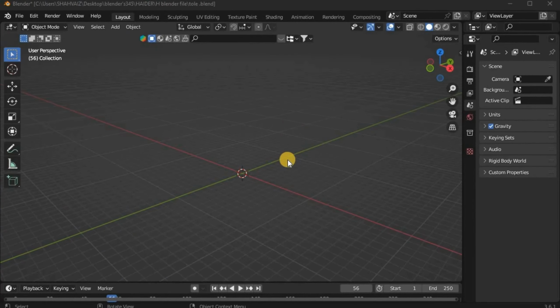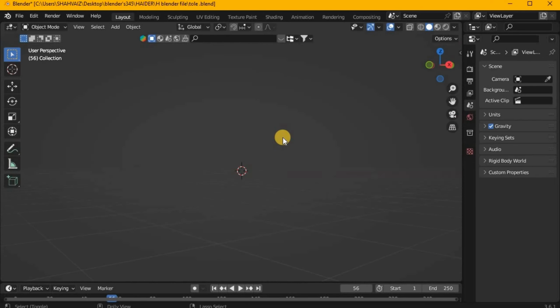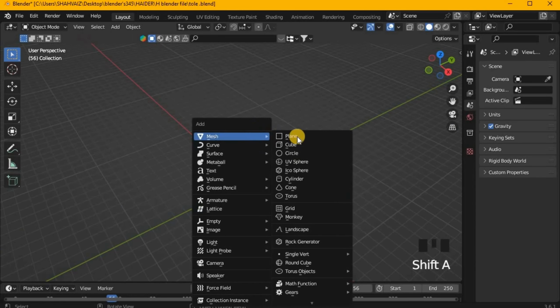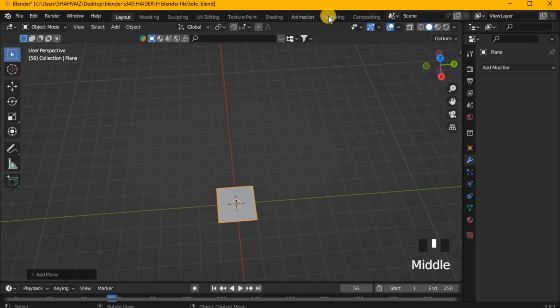So I'm going to be using Blender version 4.0 beta. If you want to use 3.6 alpha or less, no issue, but Blender 2.8 or less does not have some nodes which we are using in this tutorial.